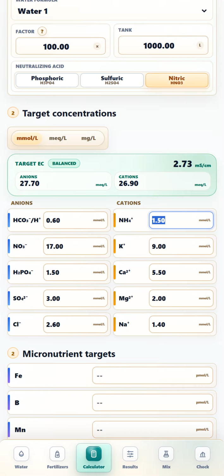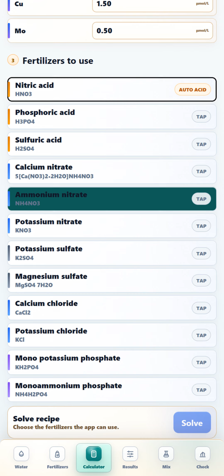As we enter the targets, CropFeed updates the target EC and shows the total anions and cations, so we can see whether the target formula is close to charge balanced. Below the macro targets, we move to the micronutrient targets. All micronutrient values are entered in micromoles per liter.